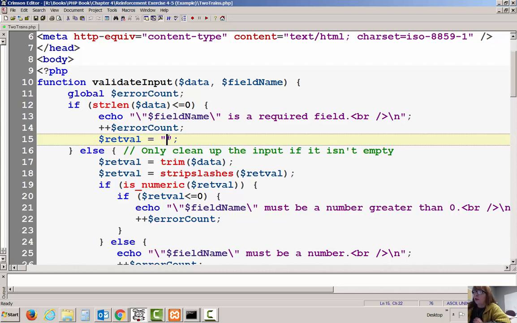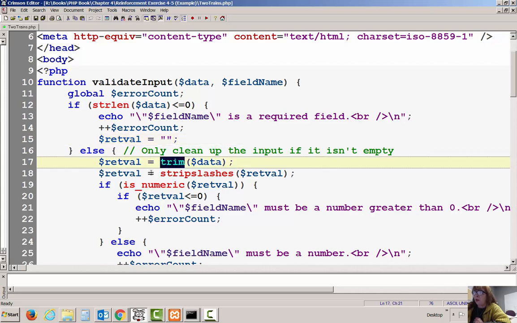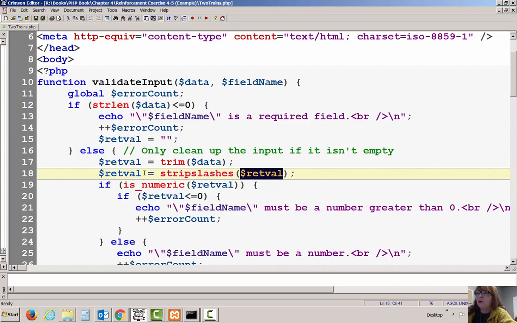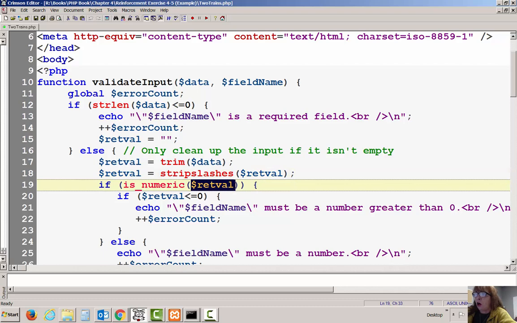If that's not true, then I've entered something, then I want to do some other checks on it. I want to trim all the spaces off of it, put it in my variable. Then I want to strip all the slashes or symbols out of it, put it back in the variable, and then check to see if, after all that's done, that is a numeric. I don't want an alphanumeric, I want numeric. Now, once that's true, I want to make sure they entered something greater than a 0, not the length, the actual value.